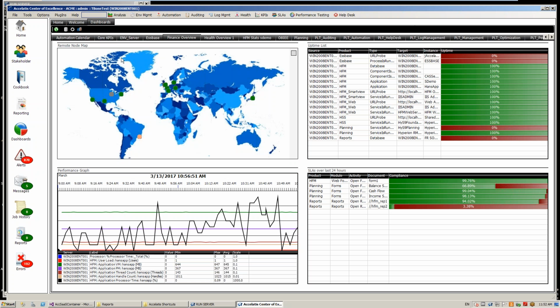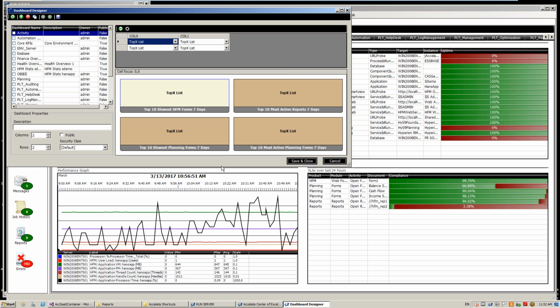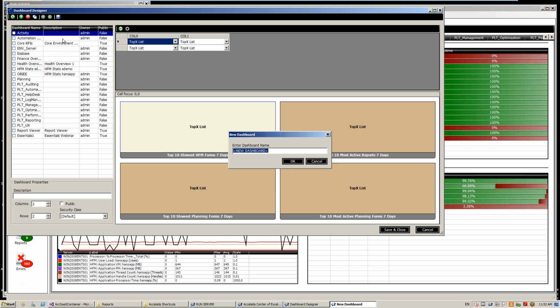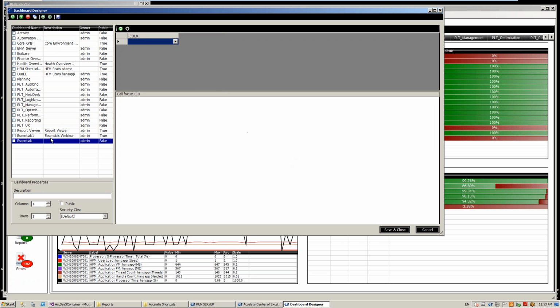So to create a dashboard, we can go into the Dashboard Designer, which is available right on this screen or up in the Tools menu. I'll launch it from here. And here we can see that we have a list of all of our dashboards on the left, and the Designer is really the part on the right. So I'm going to go ahead and create a new one. Okay, and we're going to call this Essentials. We'll call this Essentials because that's the webinar we're doing.